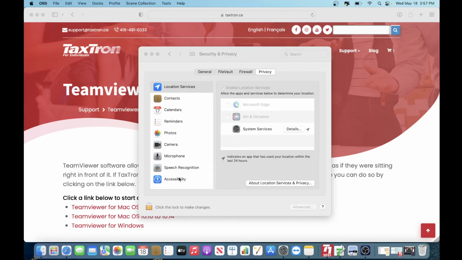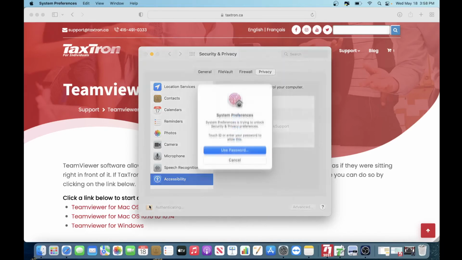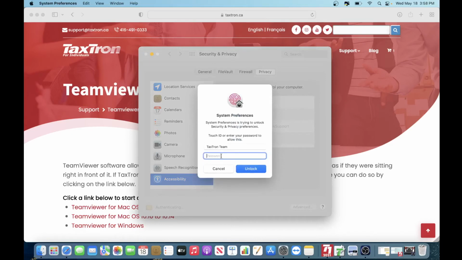Once your security and privacy is opened, you'll see a list of settings on the left-hand side. Ensure that accessibility is selected and that the TeamViewer Quick Support icon has a little check mark beside it. If the box is not checked and the icons are grayed out, you will need to click on the lock at the bottom left of your screen and unlock it.